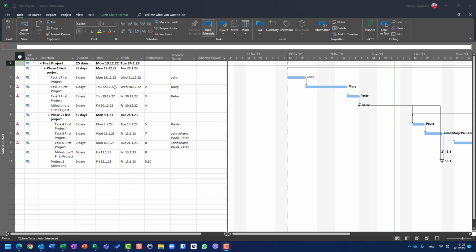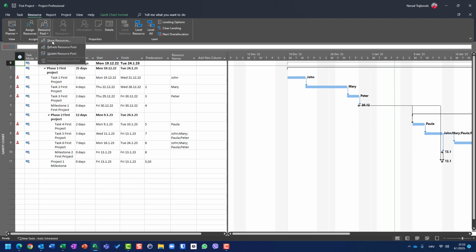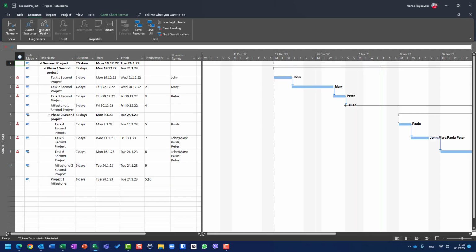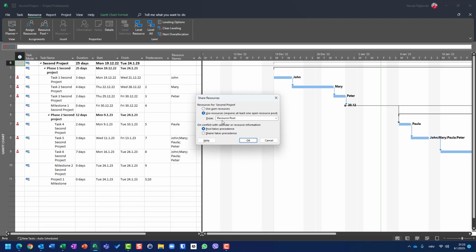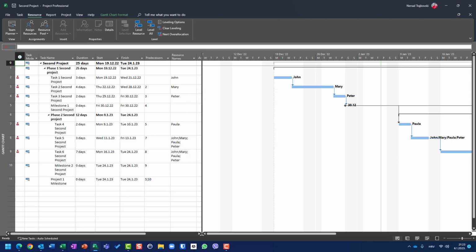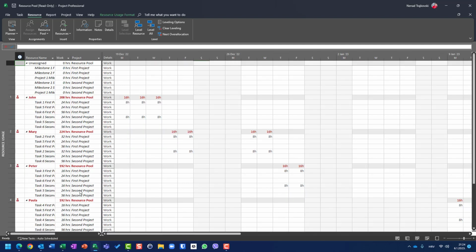Okay, I am back at the starting point again. The first project has resources John, Mary, Peter, Paula, and it uses resource pool here. Share resources, resource pool. Let's go back to the second project. I recovered it. So basically, this project also uses resource pool as well. Okay, how can I see it? I can go to resource pool, and you will see that I have, for John, task 1 for the first project and task 1 for the second project. Okay, now back again.